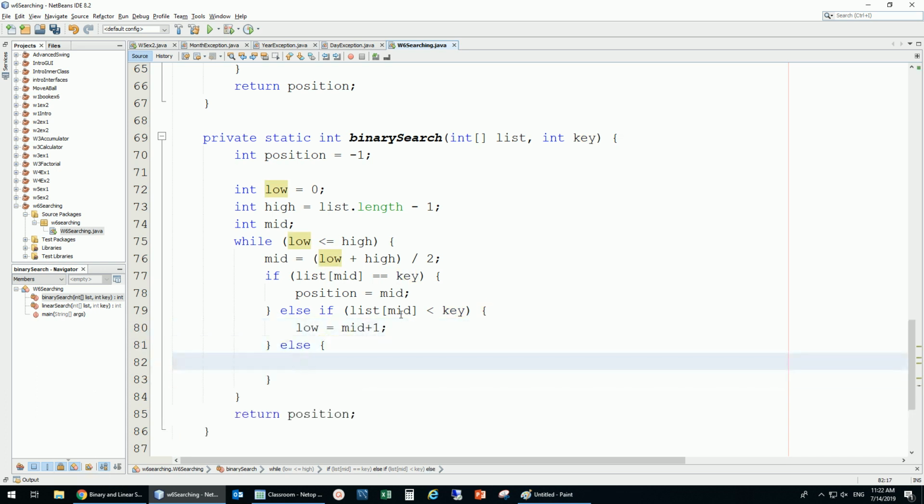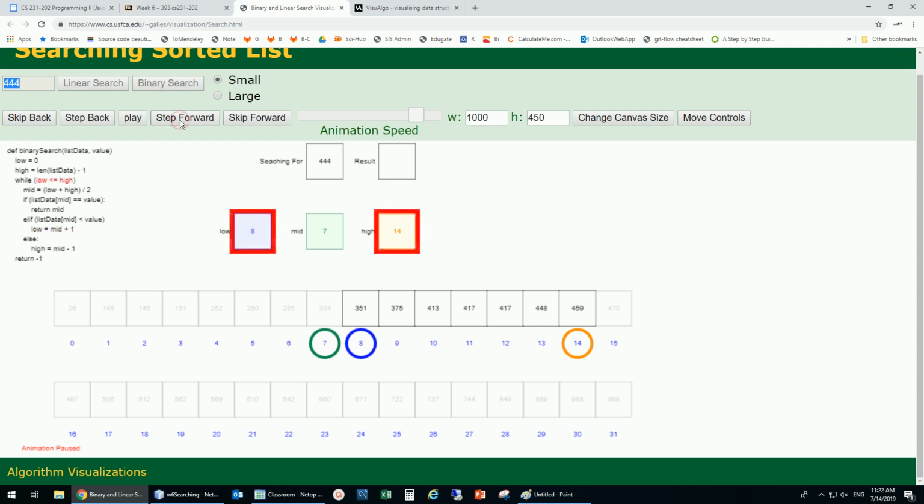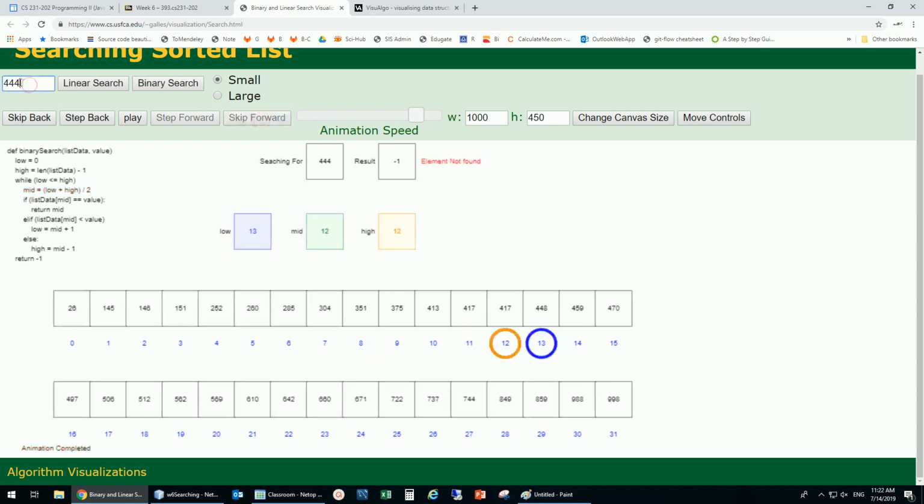Else, that means if this is not smaller, that means this one... in this case, well, it's not the case, but maybe afterwards. If I move this one now, it's probably going to be... oh, still, that's not a good example. But let's say if I have... which one? Let's say 304. And I'm going to start again from the beginning.